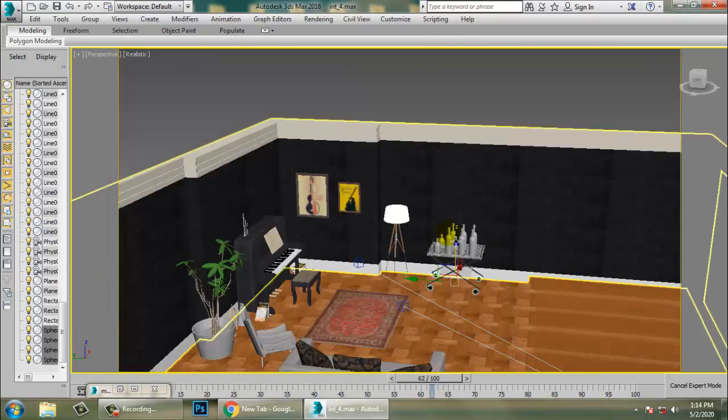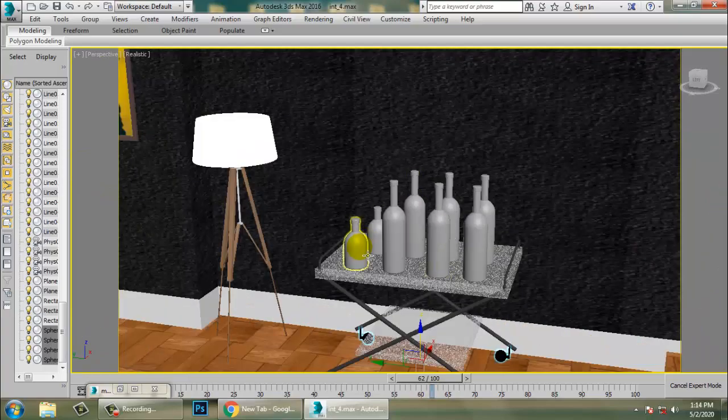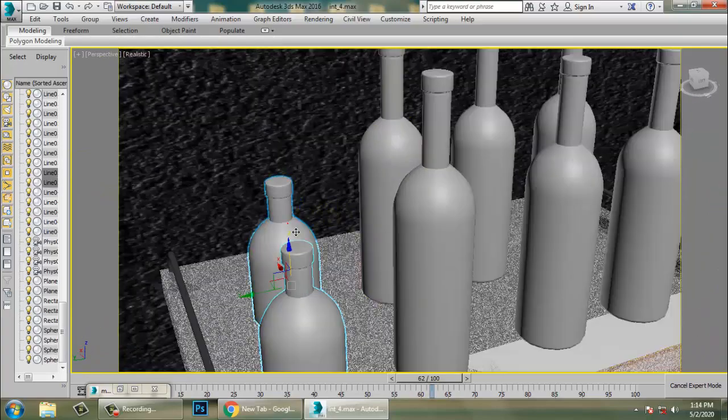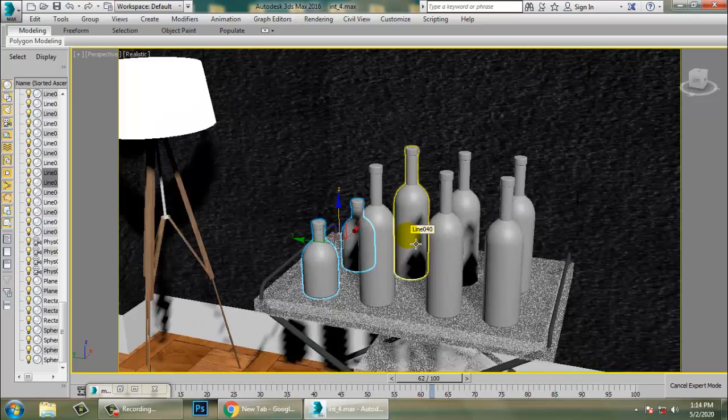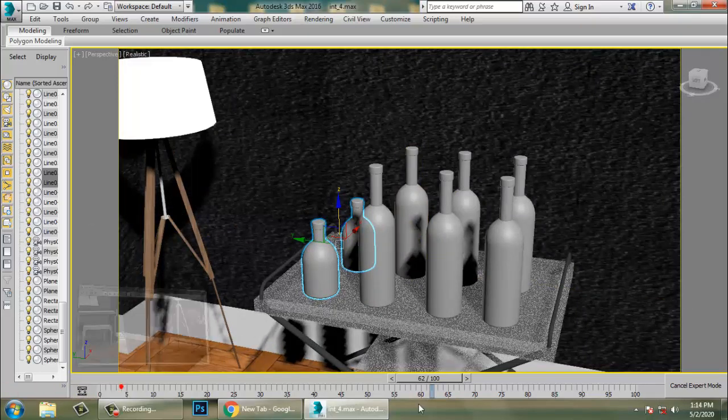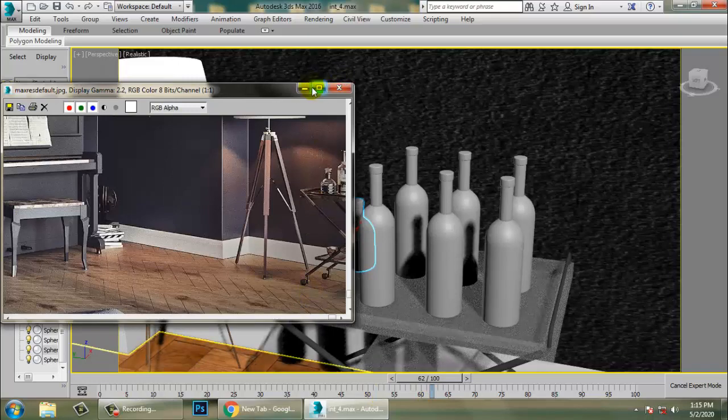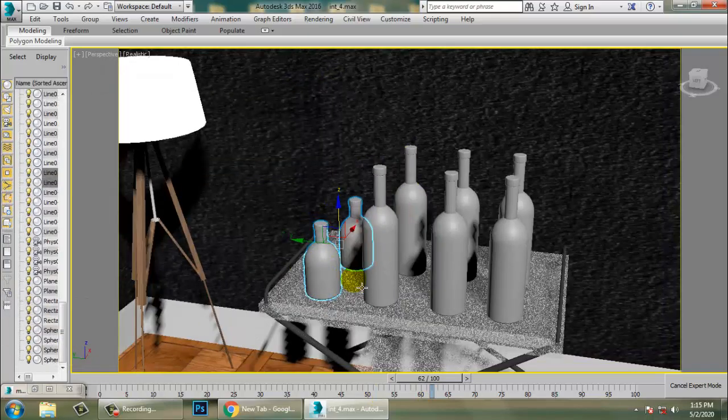After you're done with this, just select the bottles over here. So for the bottle, we can increase the IOR. We are not going to define any kind of a brand over here right now.